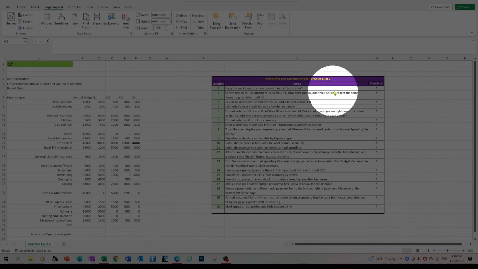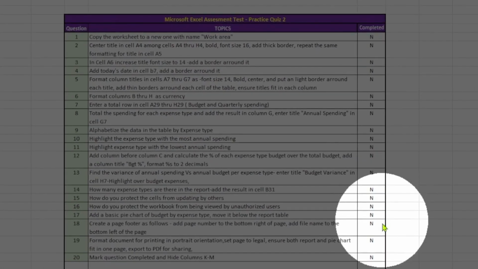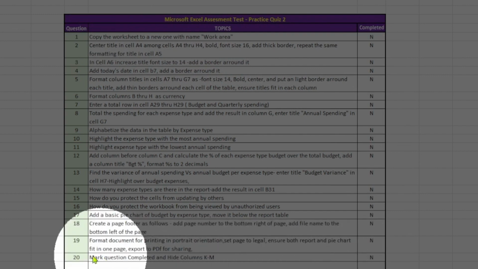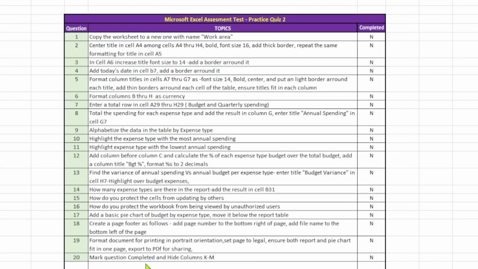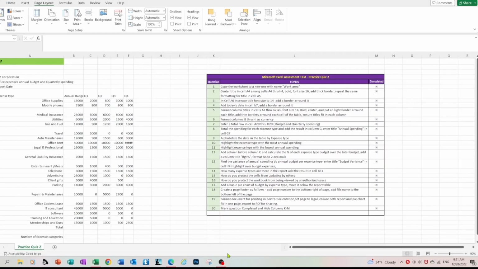To your right, you will find the body of the test. There are 20 questions we need to address, and time allotted is 30 minutes. Having said that, let's dive into each question in more detail.